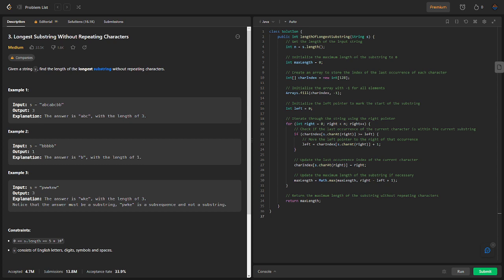Finally, we update the max length by taking the maximum value between the current max length and the length of the current substring from left to right inclusive, using the Math.max function. After iterating through the entire string, we return the max length as the result, which represents the length of the longest substring without repeating characters. Alright, let's go ahead and run it.